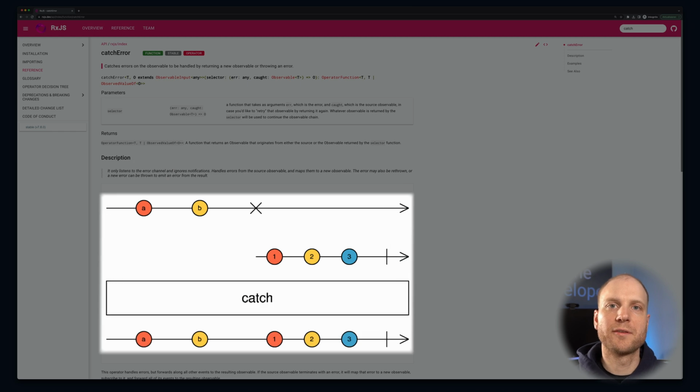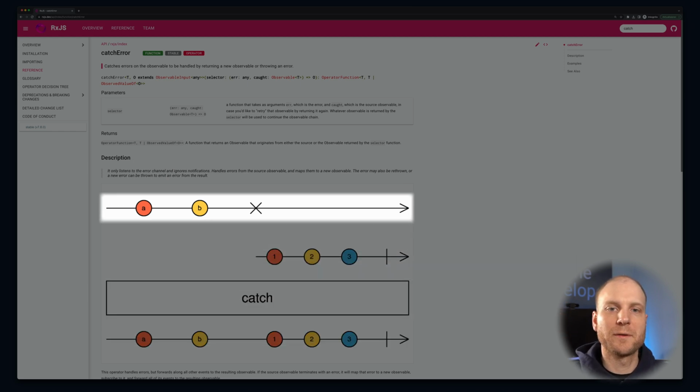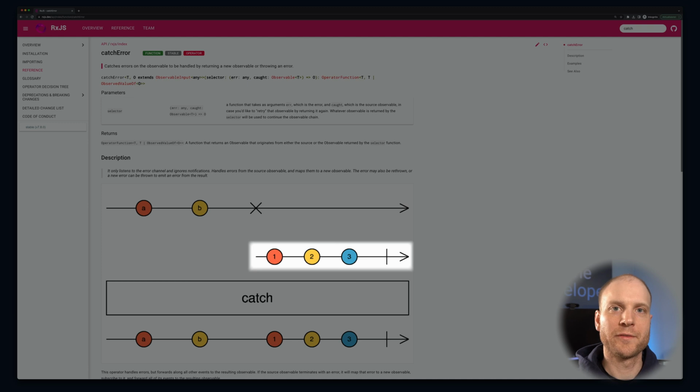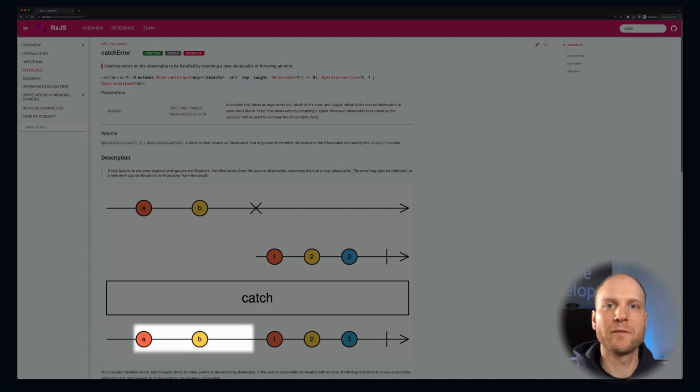This is how to read this marble diagram. The source observable emits values and then errors. CatchError will react to this error by calling our callback, which returns its observable input, and turning this observable input into a new observable. The values of both observables are simply merged into the output observable. Those operators are the most basic ones from my experience.